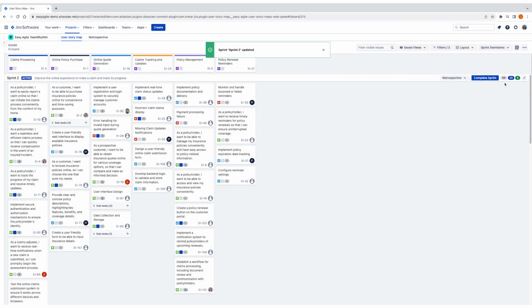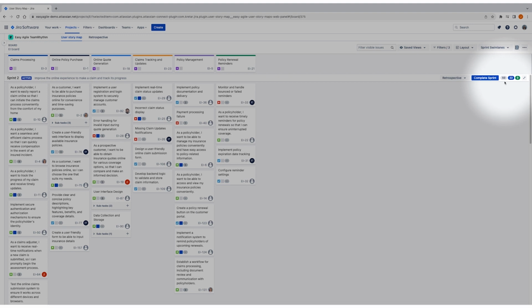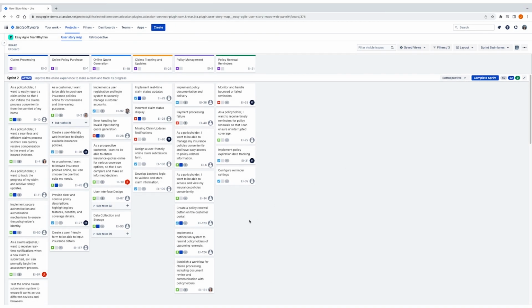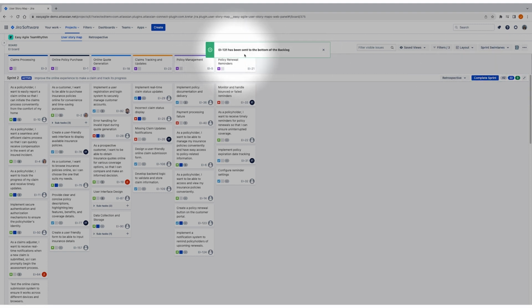Over on the right side of the swim lane, we can see the total estimation for our issues by status. As we move issues in and out of the swim lane, the estimate totals will update, making it easier to keep an eye on team commitment.